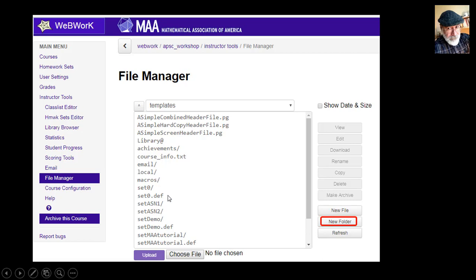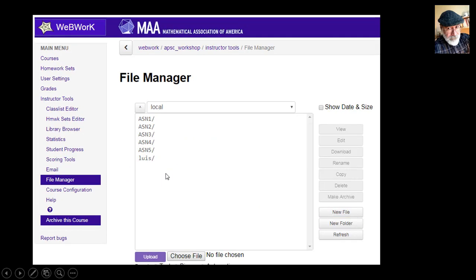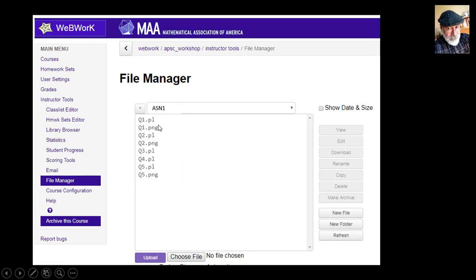In it, we are going to go to New Folder and create a local subdirectory. Inside that directory, again with New Folder, we create a folder ASN 1, 2, 3, 4, etc. for each one of the assignments. Inside one of them, we enter Q1.pl, Q1.png, the question description in Perl, and the figure in portable network graphics format, and the same for question 2.